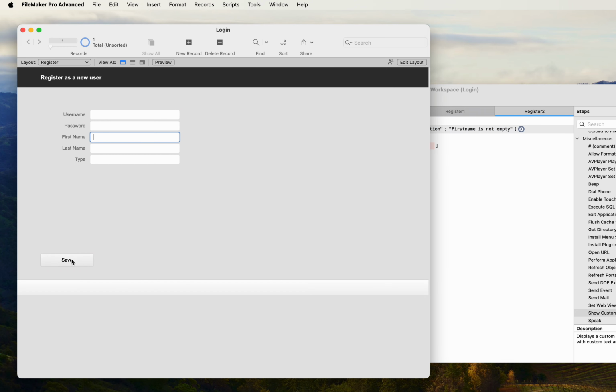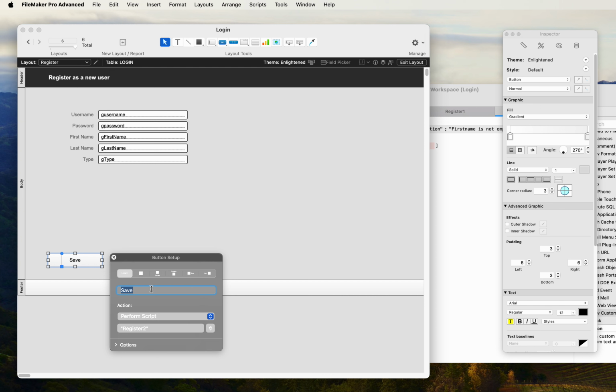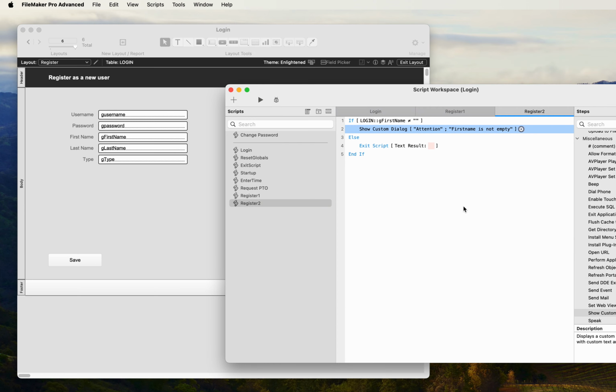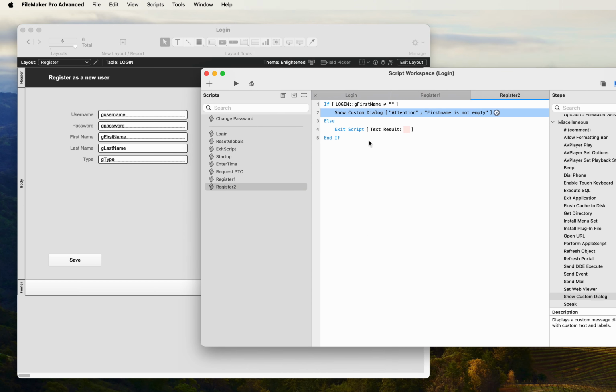Go, and let's do that. Save, nothing. Did I attach my script? Register 2. Okay. So for whatever reason this is not working. I will have to address this in just a moment, but you'll probably want to check your fields just to make sure that they have data in them, and I'll get you the right verbiage that'll actually work.